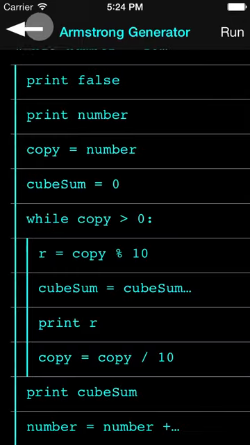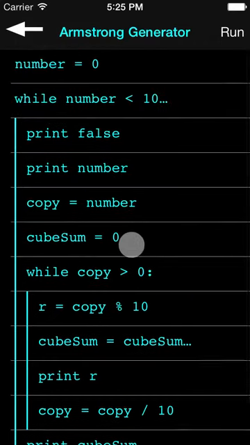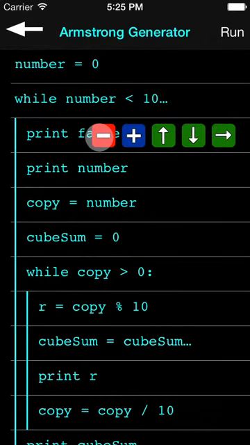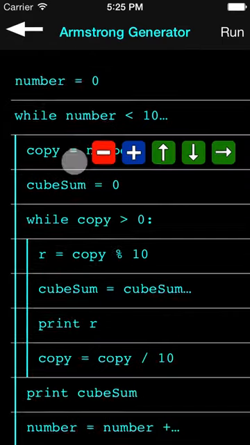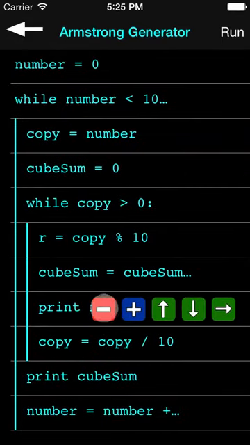Oh, because 0 has 0. Because 0 doesn't even enter this kind of loop thing. So what we're going to do is go ahead and just erase these. Print false, print number, yep, let's erase those. And then print R, let's erase that.